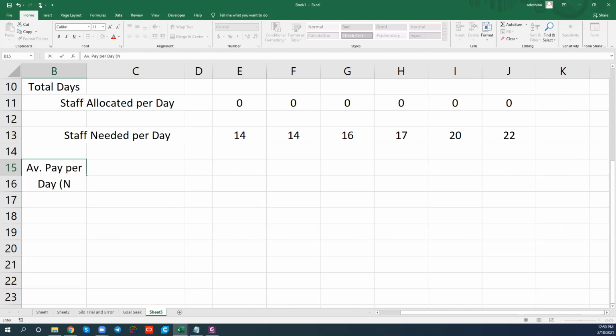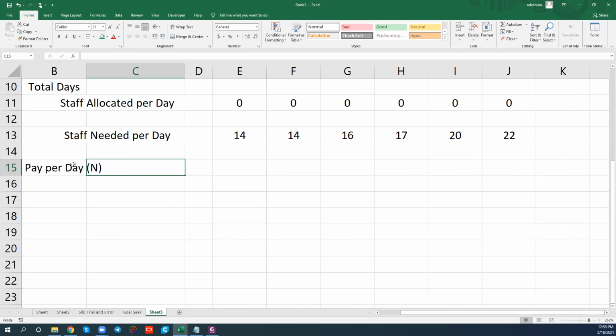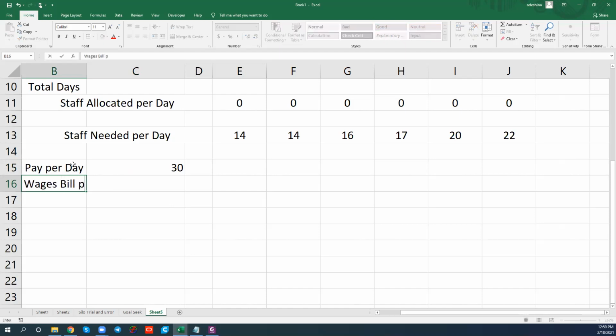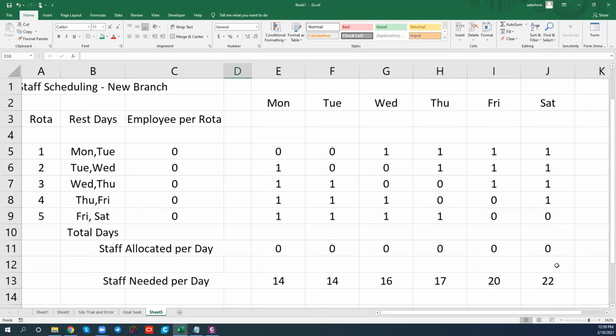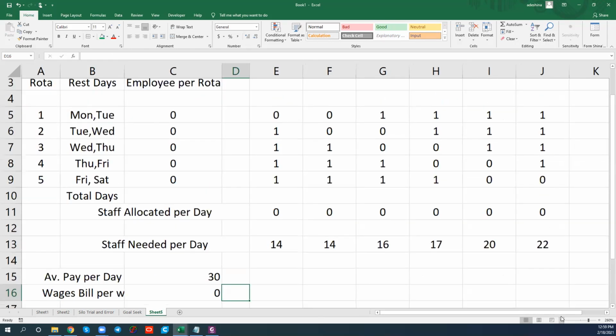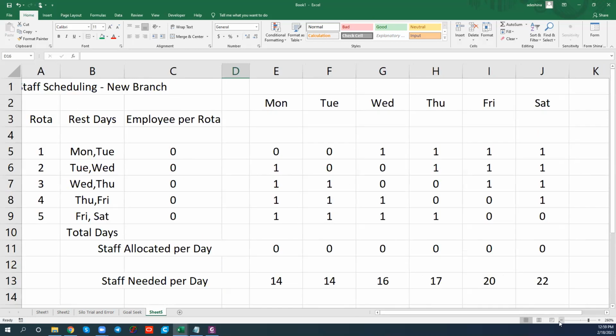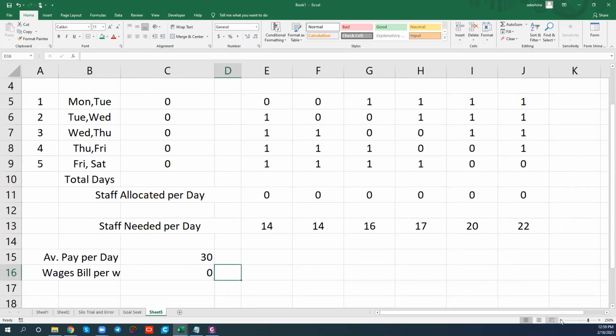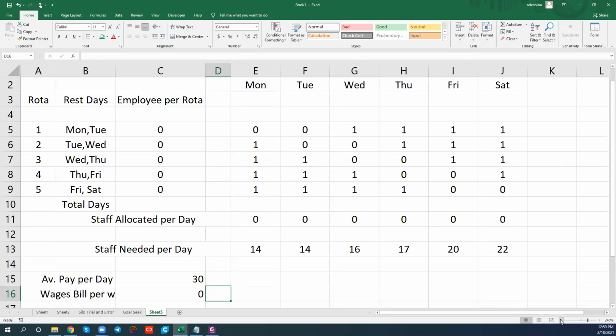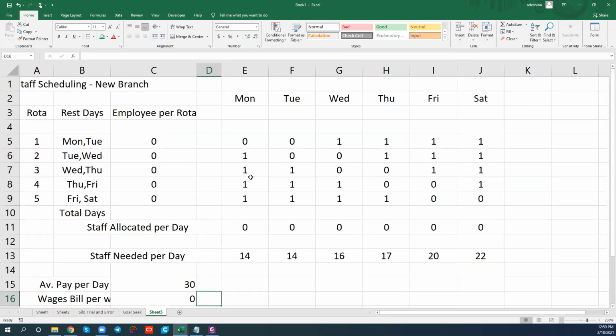All right. Then I want to keep it in Naira. 30. Wages due per week. For now, it's 0. Okay? So we are fully set up our table. Now we're going to solve using solver.